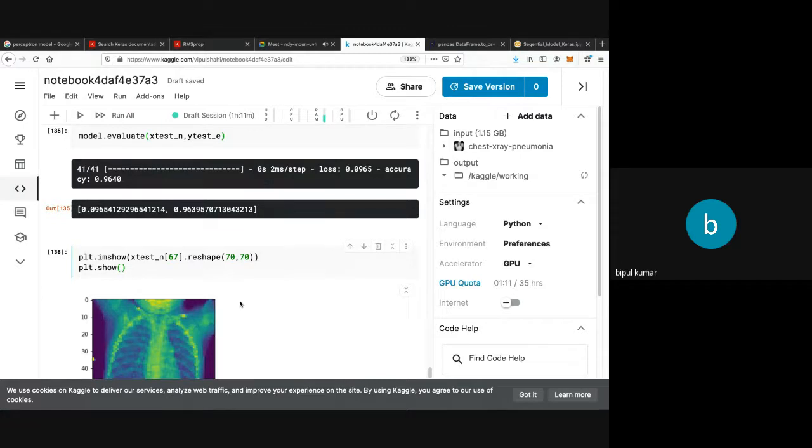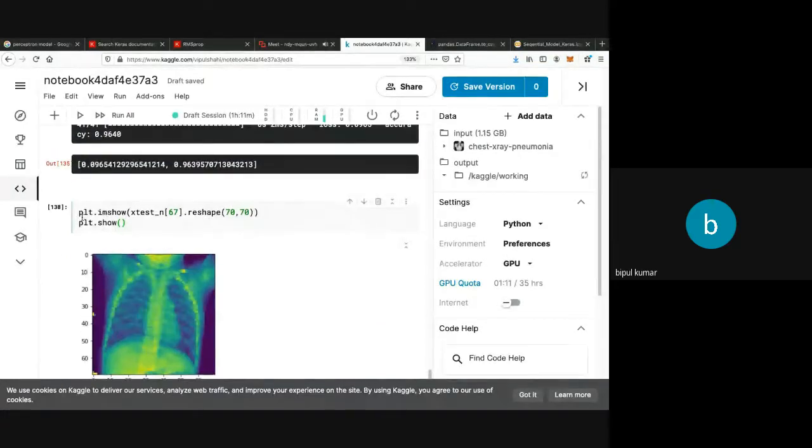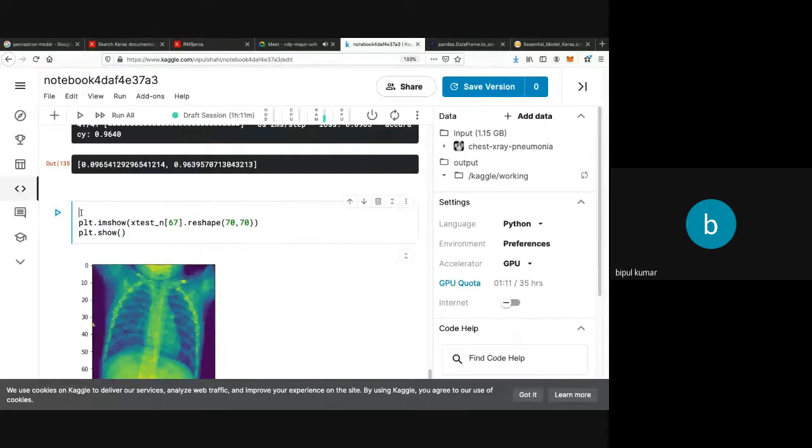I don't know whether this is a pneumonia patient or a normal one. So what I can do is use model dot predict on this thing. But prediction can be made only on two-dimensional data, and if I take a single sample, it will be one-dimensional. So I will reshape it to 1 cross 4900, and then I will make a prediction.